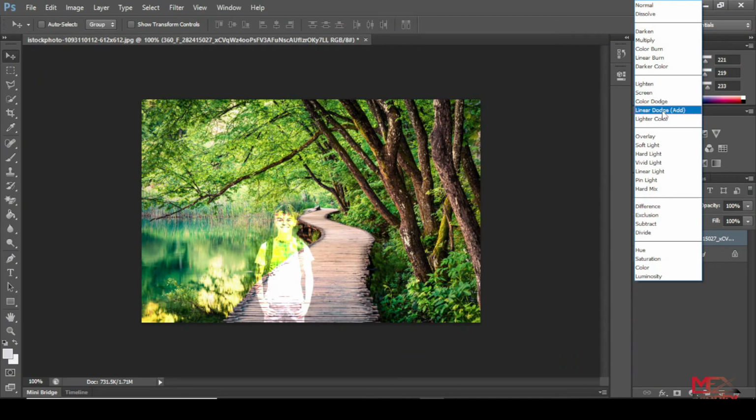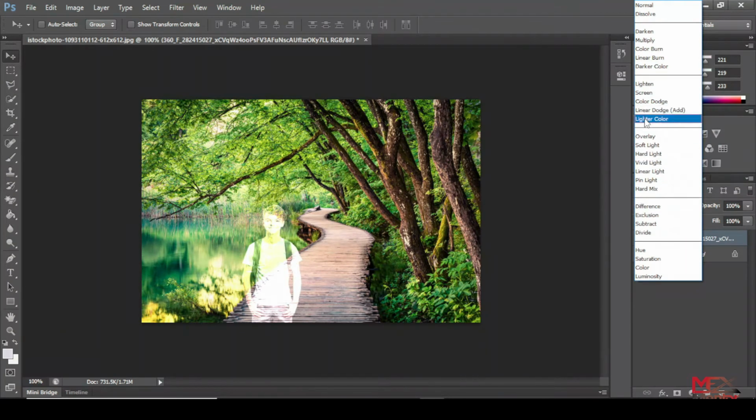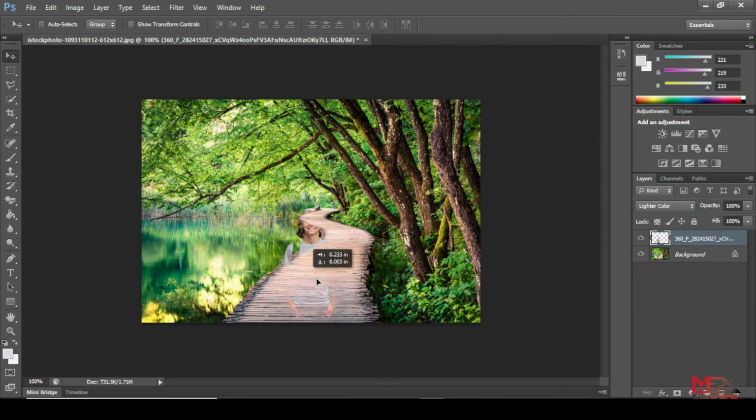Linear dodge add is similar to color dodge, but it increases the brightness of the lower layer based on each channel. Lighter color mode is similar to lighten, but it observes the composite of all channels instead of each channel.